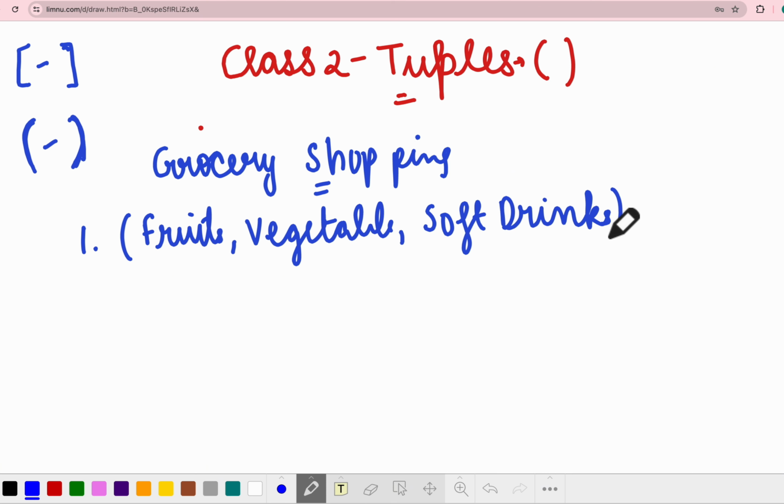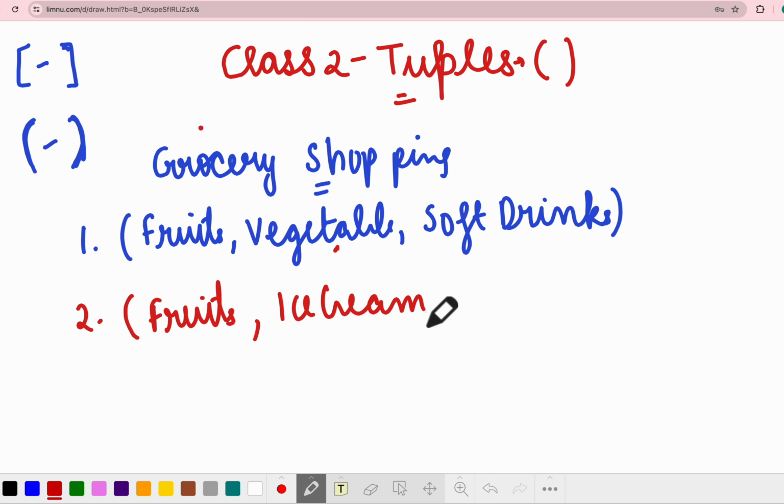Now suddenly, let's say you decide that no, I don't want vegetables, I already have vegetables, so I have to change this list. But you cannot, because you have already created this list on paper. So you will create a new list on paper which will contain fruits, and now instead of vegetables I want ice cream, and soft drink remains the same.